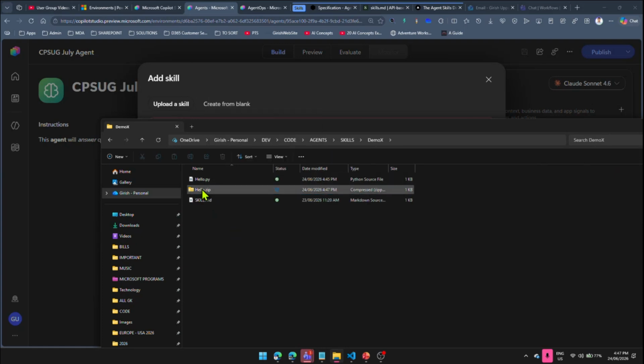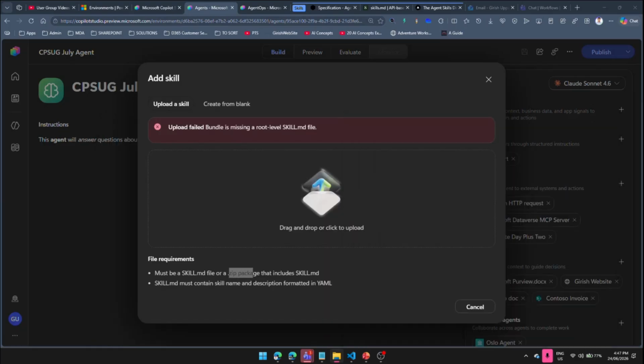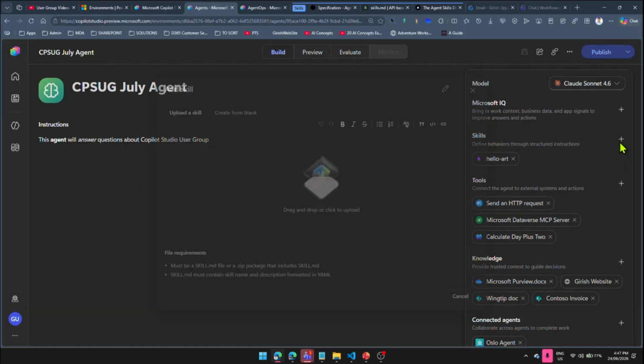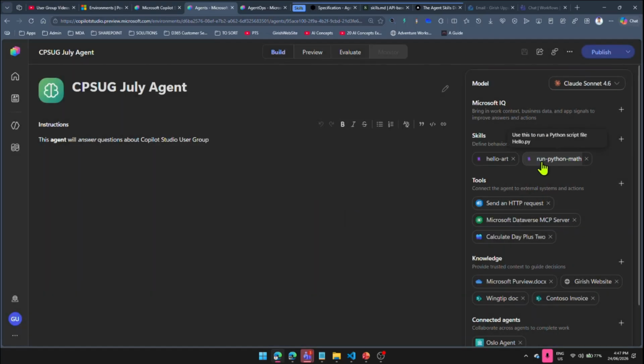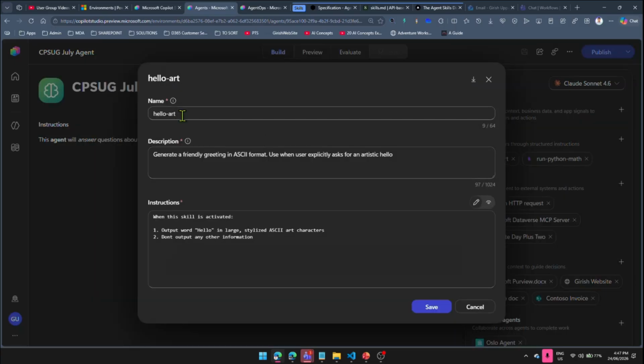And you might get this file, say hello.zip. I'll cancel this off, click on skills, and I will drag it. Now here it will start saving the skill. Now we have uploaded two files. You can upload 1,000 files. One has the markdown file format skill, and it will refer to a Python code. So this is the one which we created. It is just name, description, instruction. You can edit it anytime.